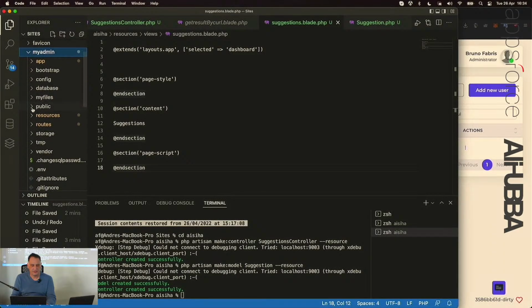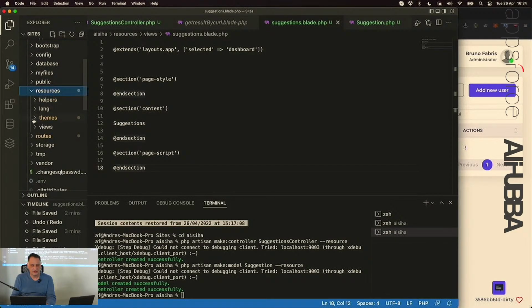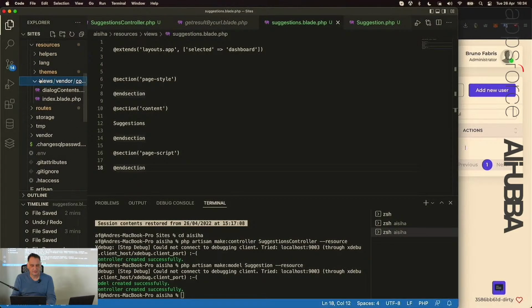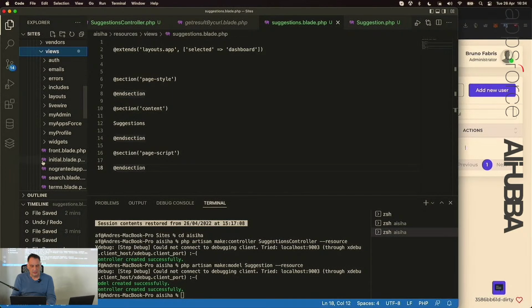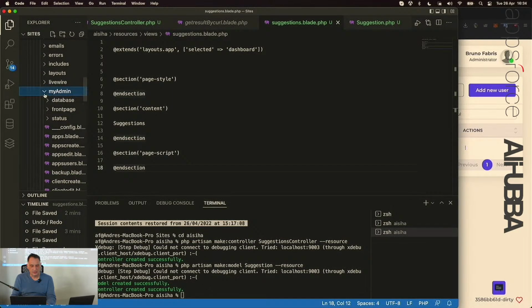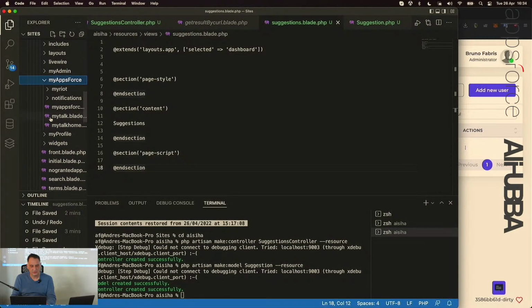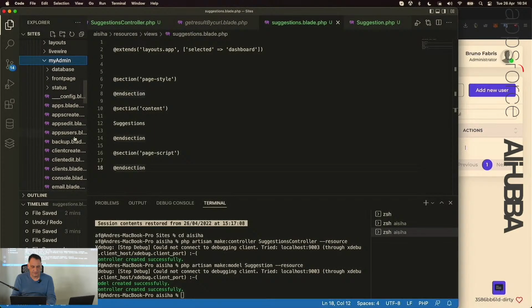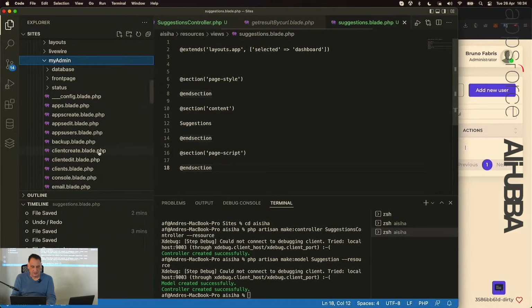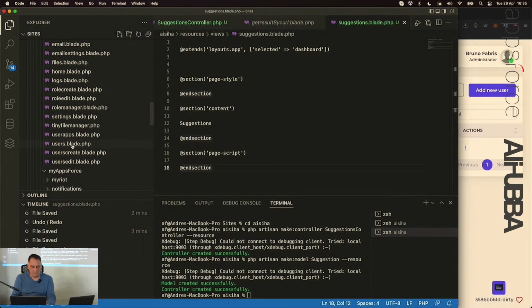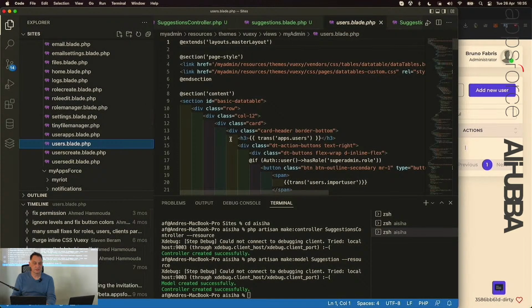My admin, resources, views, themes, views, and then somewhere in my admin, I can search for this, it's not here. My admin, database front page status, I'm silly. Here is somewhere users. So that's the one.